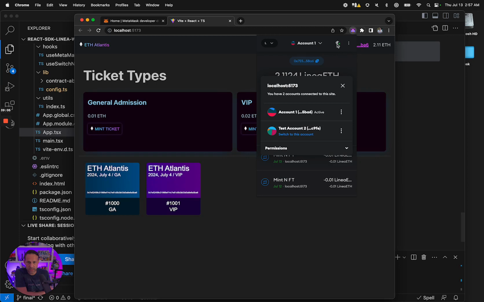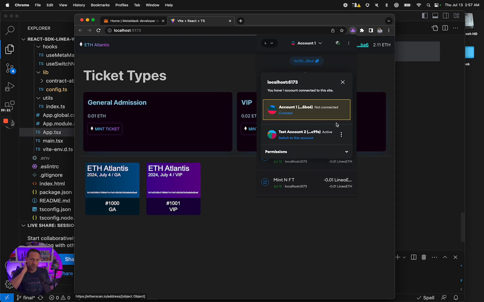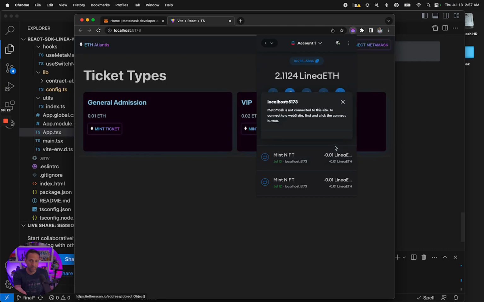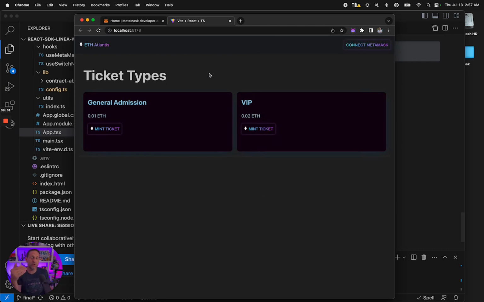So if we just come into here, by the way, there's a new MetaMask UI. The chain is up here, the accounts are here, and the connections are here. So if we disconnect from this account, which we're not really on right now, or let's do it the other way. If we disconnect from the one that is active, we should see our balance change up there. Great. And if we disconnect from this one, we should see the MetaMask Connect button show back up. Perfect. So our UI is behaving as we expect.